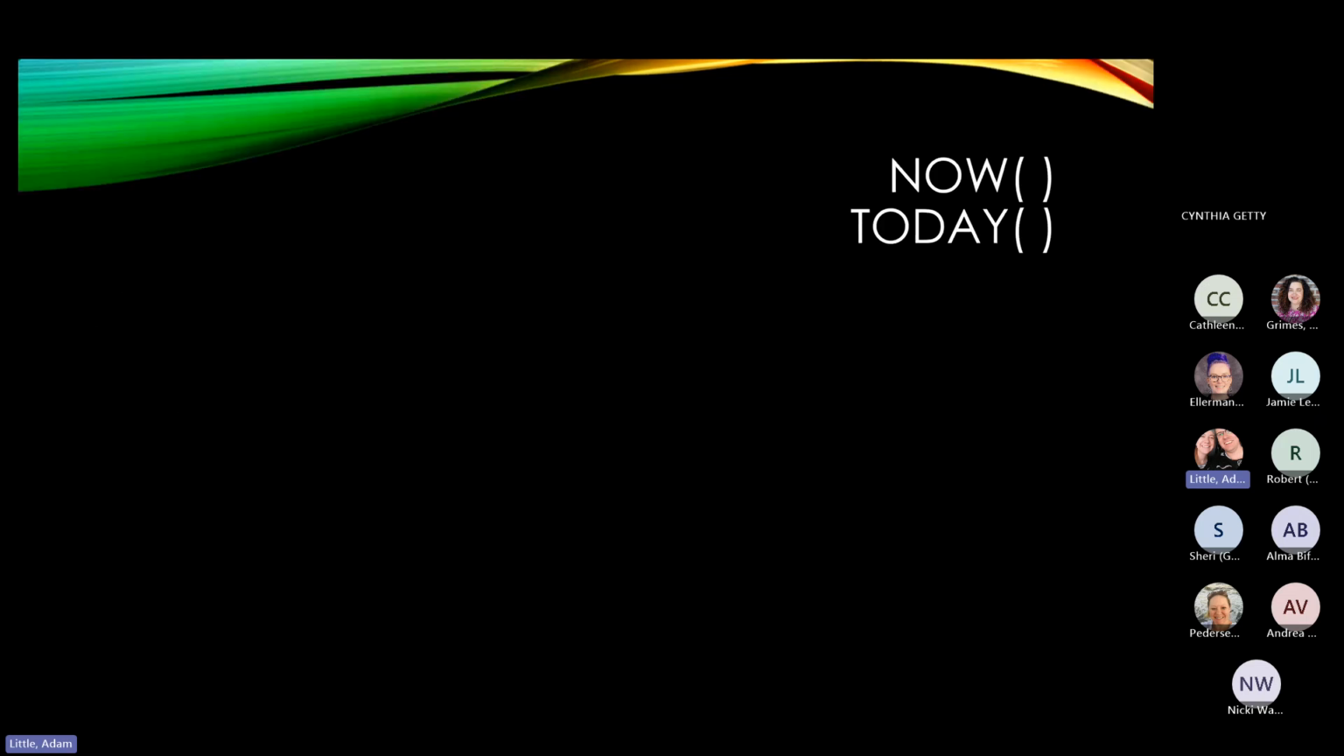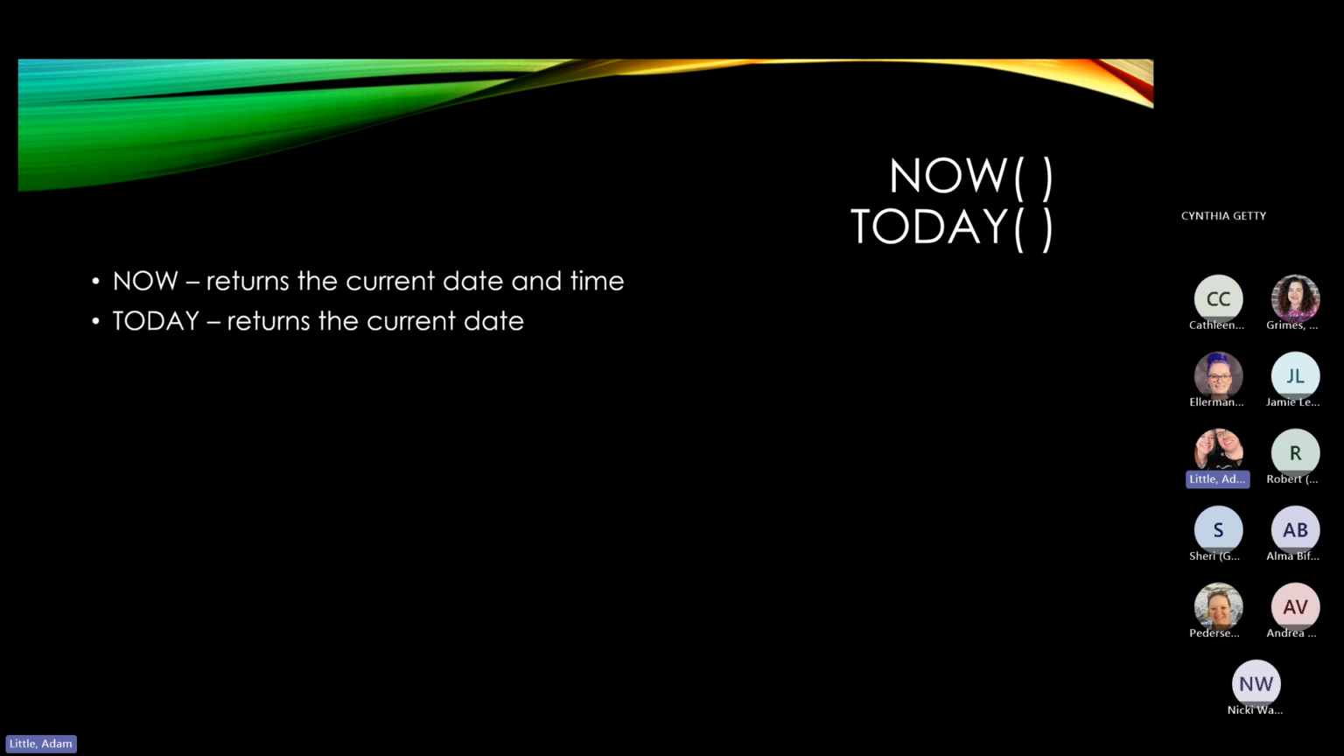Okay, we're going to go into some date formulas that I use. The two that I use on a regular basis are called NOW and TODAY. NOW returns the current date and time, and the formula TODAY returns the current date. The interesting thing about these formulas is that they take no parameters, but they do require a set of empty parentheses.